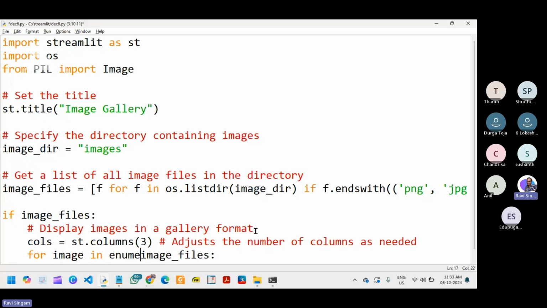So I'm going to use a function called enumerate. Using this function, we will take an item and also its index number. So we'll take the index number as idx, and the image file name as image file. We are going to take one file after another using a for loop.